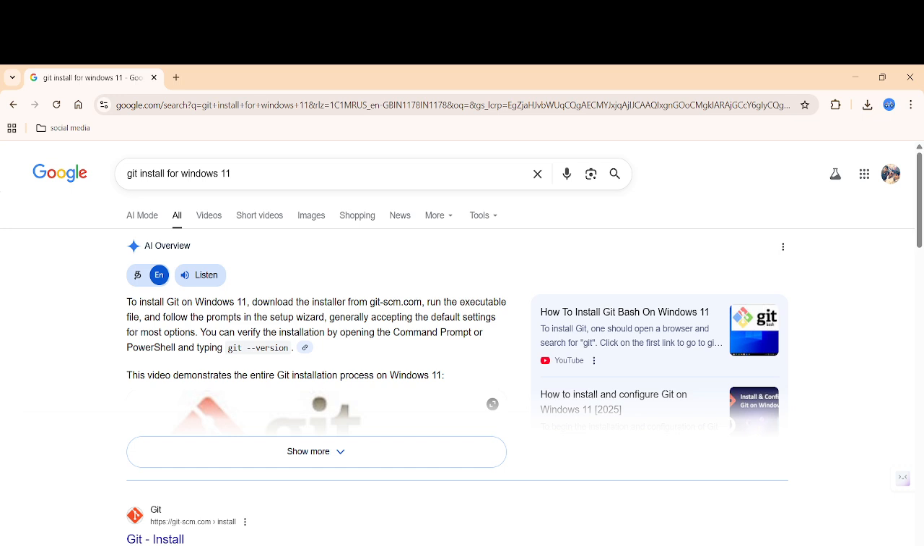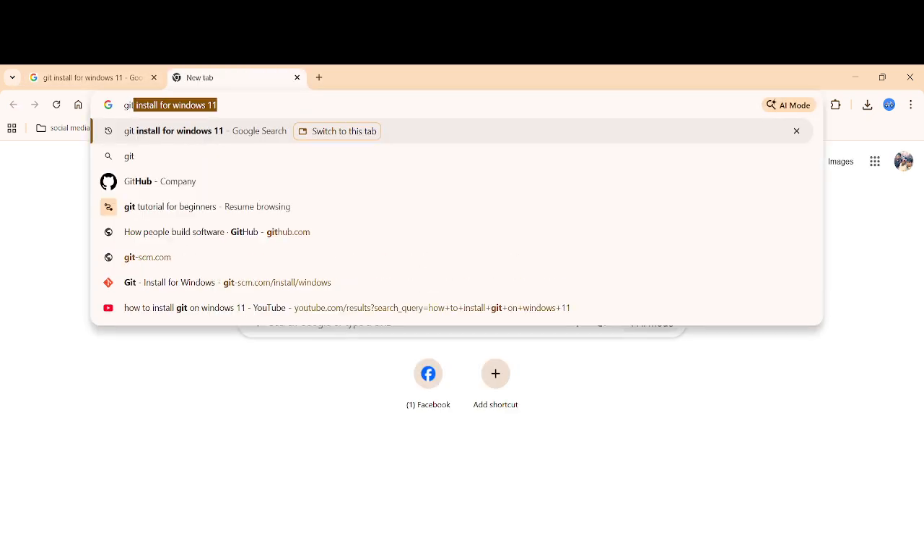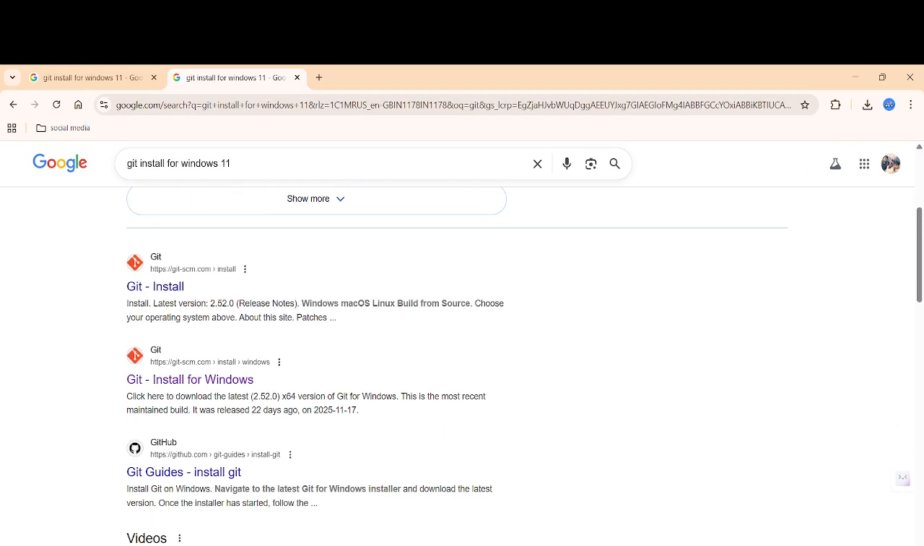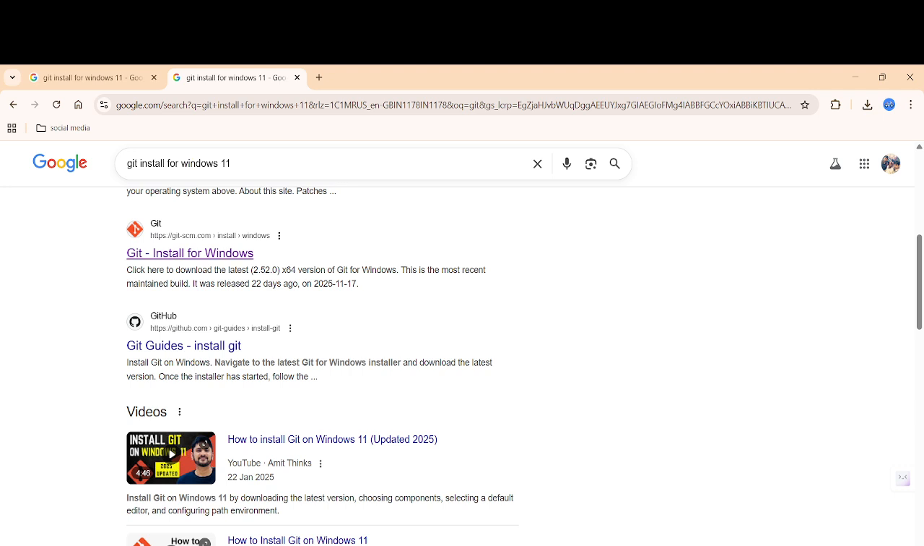In this video, I'm going to teach you how to install Git on a Windows 11 machine. All you need to do is open your Chrome browser and type "git install for Windows 11". Once it opens, scroll down and you can find Git install for Windows.